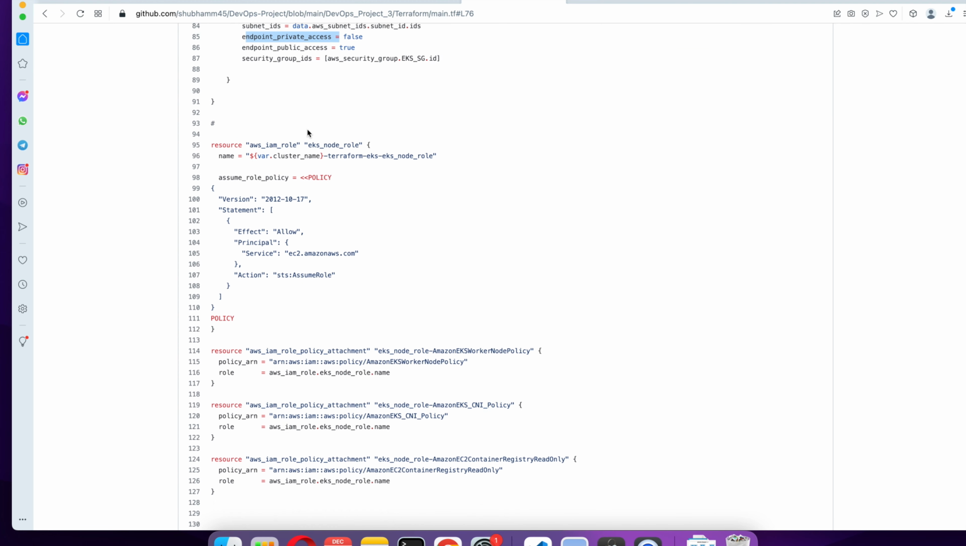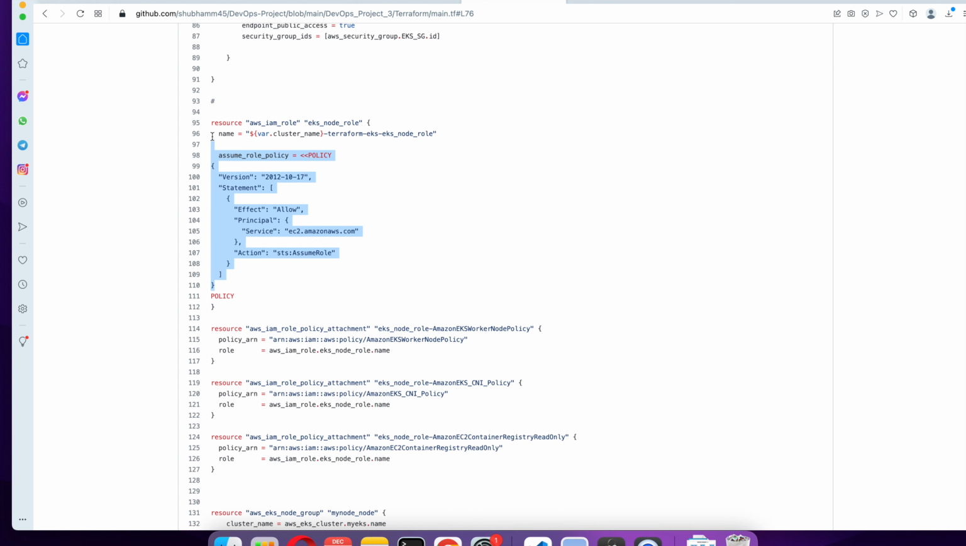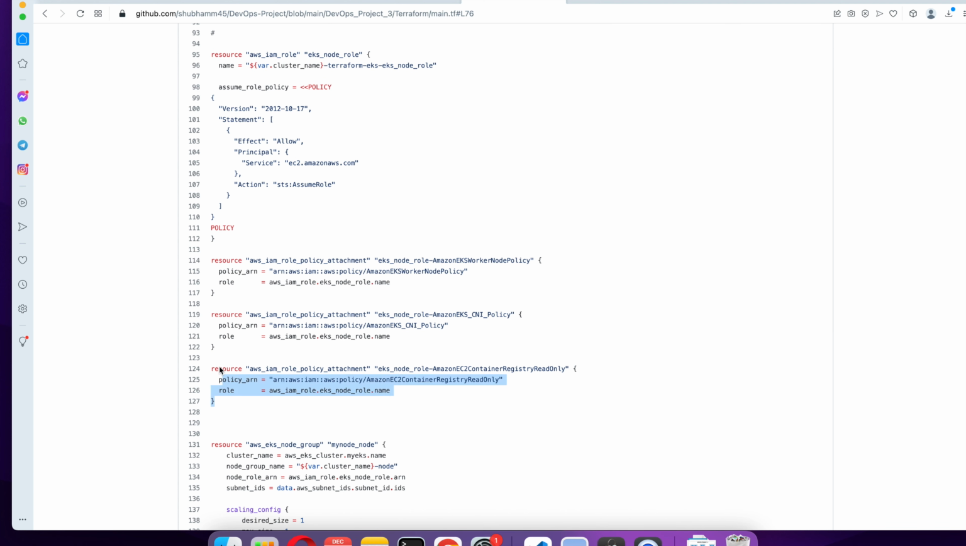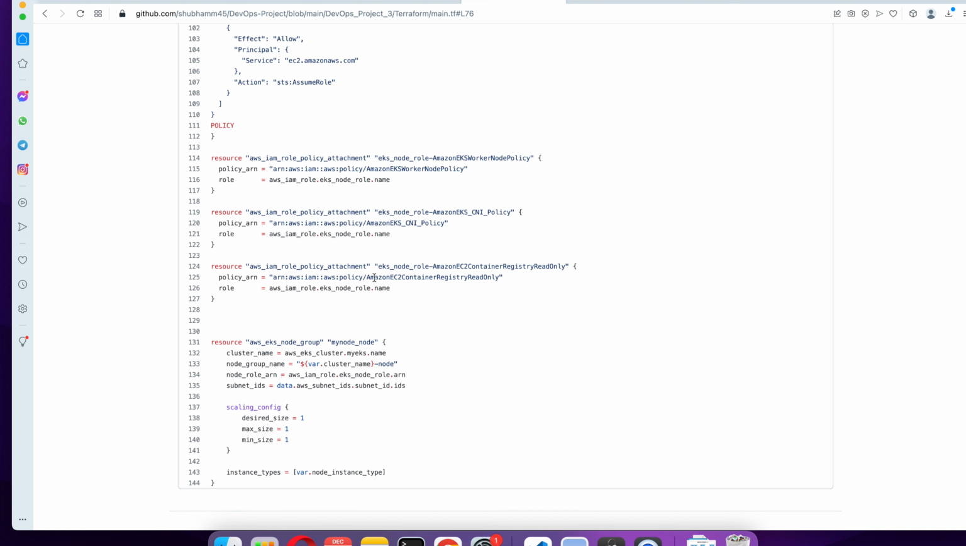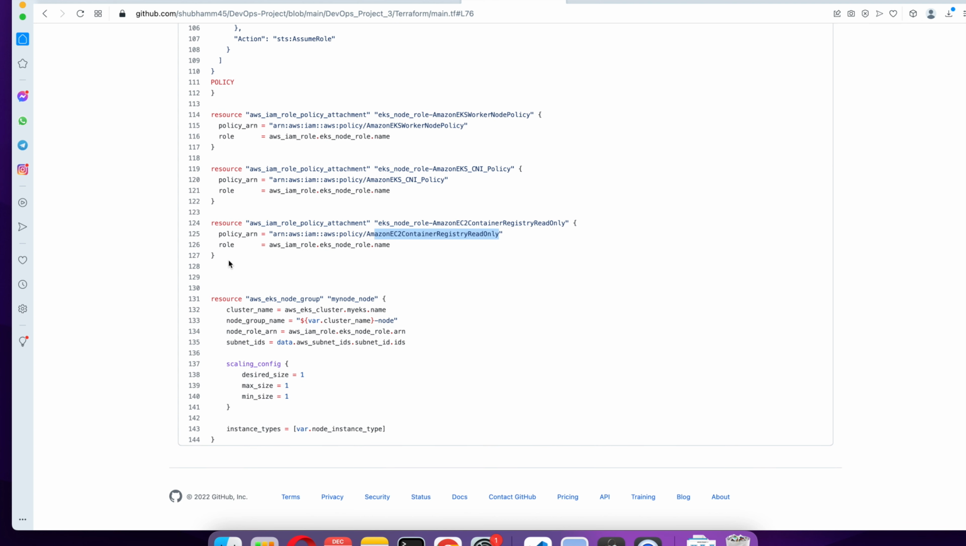After creating the cluster, I'm creating a node role. After creating the node role, I'm attaching 3 policies to it. The first policy is Amazon EKS worker node policy, the second one is Amazon EKS CNI policy, and the third one is Amazon EC2 container registry read only policy. After attaching these policies to the node role, I'm creating the node. Here I'm taking the reference of the node, so this will be created under this cluster.